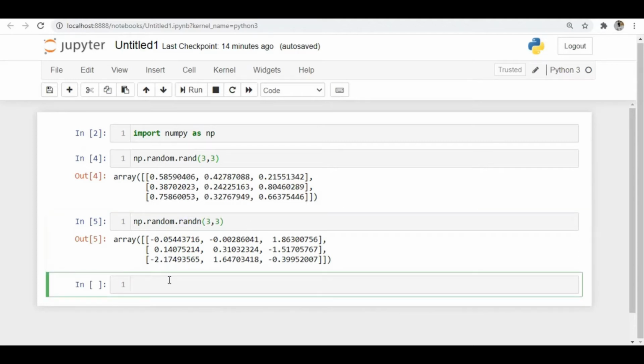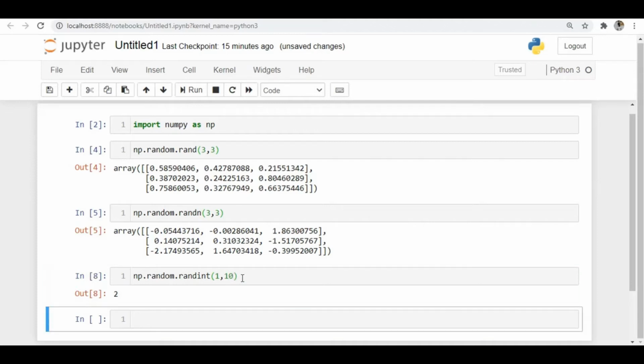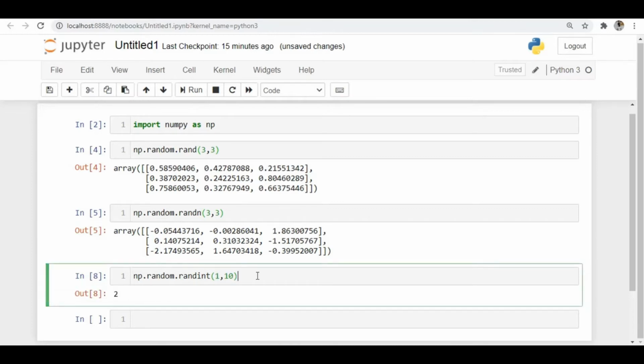And the next thing is, if you want to generate some random integers, you can use np.random.randint, and you can specify the range in which you want that random integer. I will give 1 and 10. When I run this, it generated 2 as a random integer. So 2 is in between 1 and 10, right? So that's this random integer.